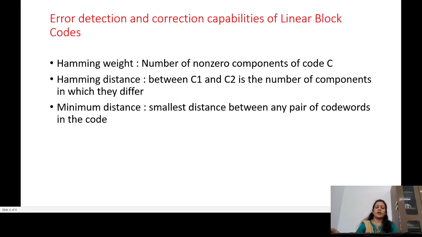But if there is more than one error, is our block code capable of identifying even those errors, and is it capable enough to correct those errors? For that we need to define some terminologies, because based on these values only we can say whether our block code is capable of identifying or correcting the errors, and if so, how many errors. So for that, let us define some terms like Hamming weight, Hamming distance and minimum distance.